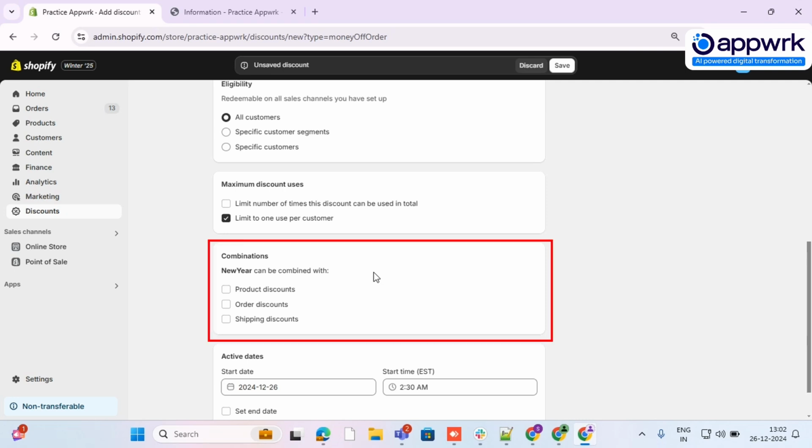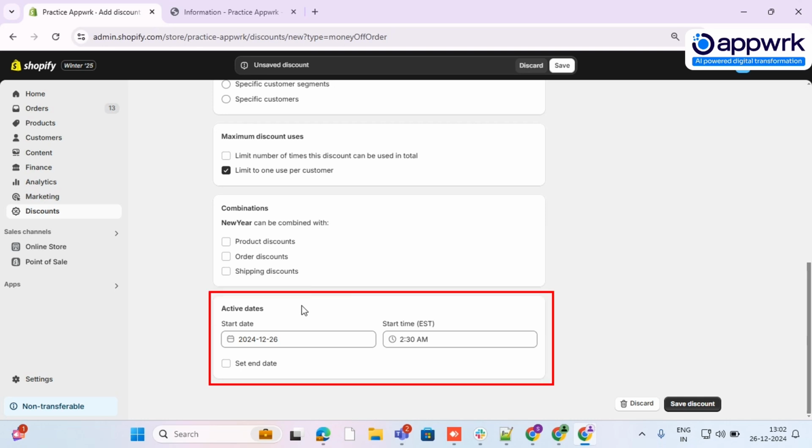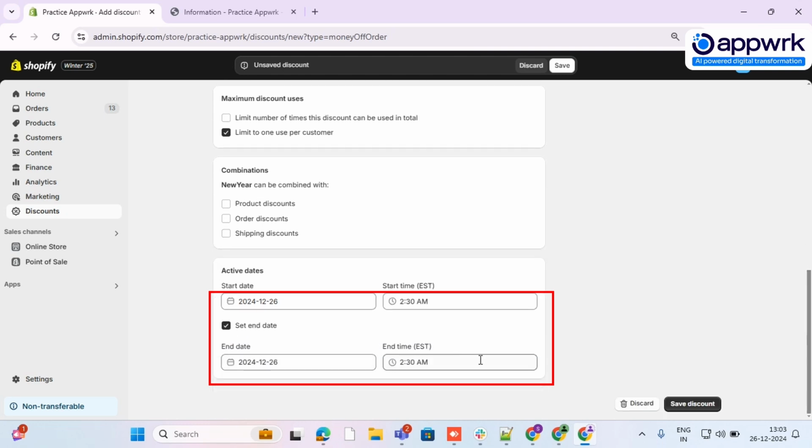Next is combination. You can combine the new discount with product discounts, order discounts, or any other shipping discounts which are available in your discounts. And the last one is active dates. You can select the start date of the discount, or if you want to set an end date, you just need to click on this checkbox and you can select the end date as well. For example, if you want to set the end date as 1st January 2025, you can set that as well.